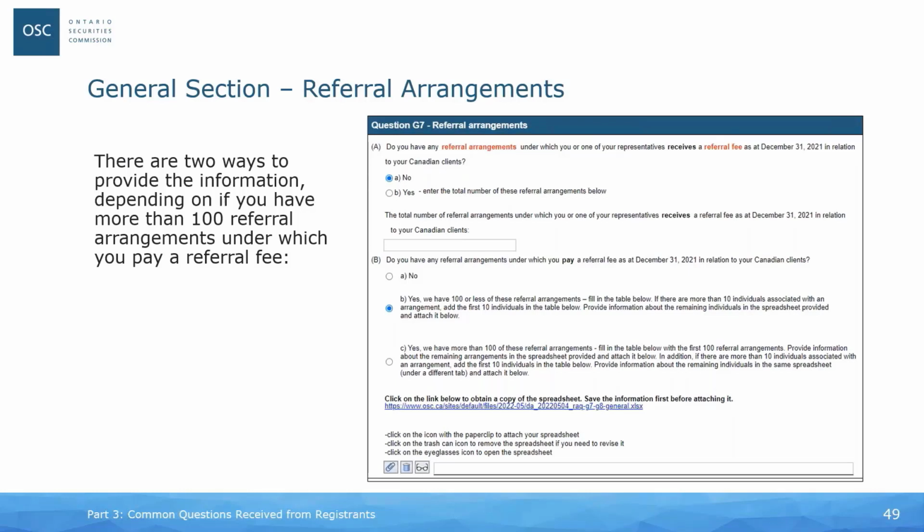This slide shows the question asked of firms relating to the referral arrangement. In particular, Part B of the question asks if you have any referral arrangements under which you pay a referral fee as at December 31, 2021. So if your firm has these referral arrangements, there are two ways to provide the information, depending on if you have more or less than 100 of such referral arrangements in place. If you have 100 or less, select B. If you have more than 100, select C.